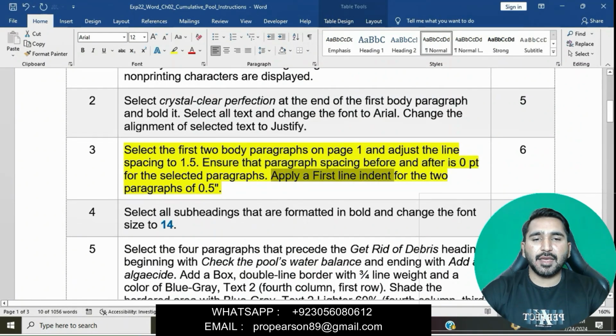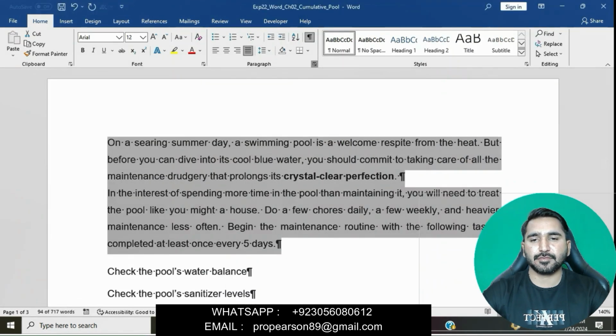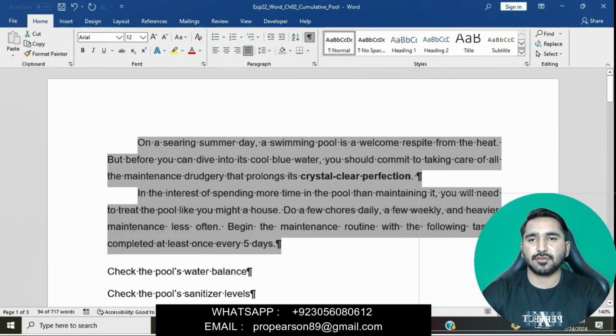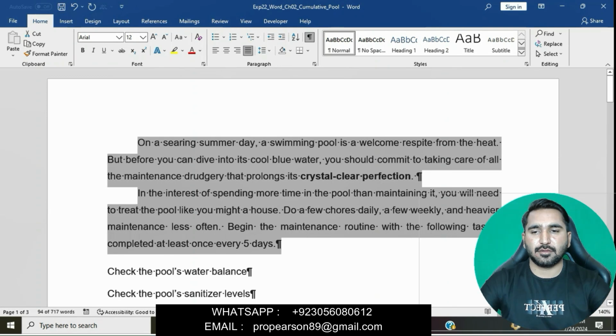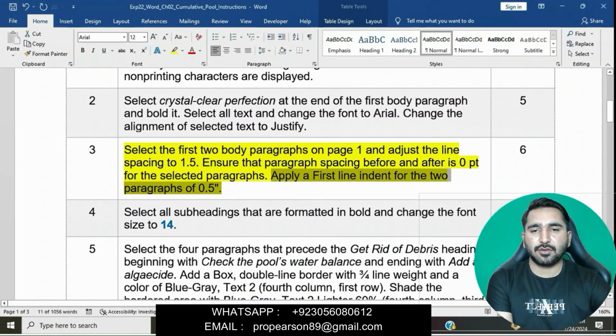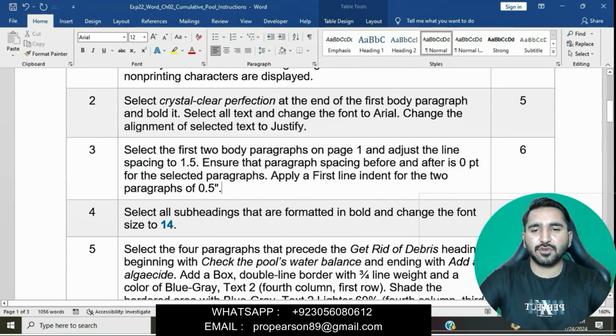Now apply the first line indent for the two paragraphs of 0.5 inches. Okay, go to the line spacing and first line 0.5 inches, click on OK. Okay, this question is mostly done now. Okay, now moving on to question number 4.